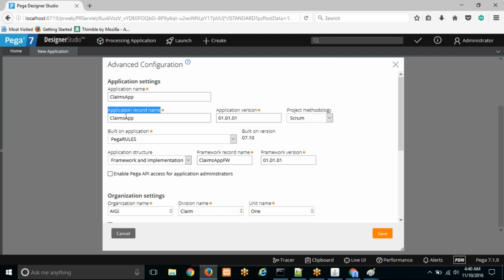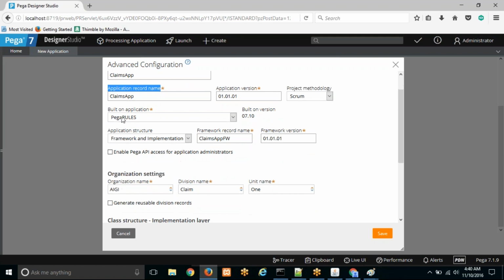Okay, so you can give it claims app itself. There's no harm in doing that. You can say the built-on application is Pega rules. And what is the application structure? Do you want a framework and an implementation, framework only, or implementation only? We've already chosen framework and implementation. After which we can choose what the record name is.